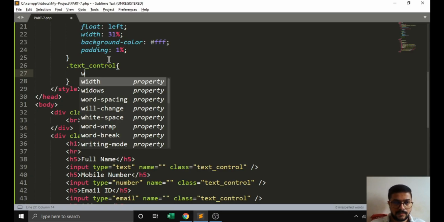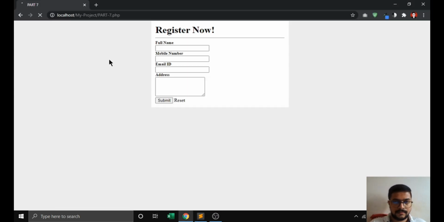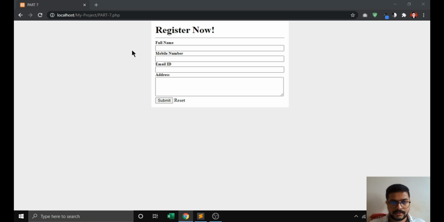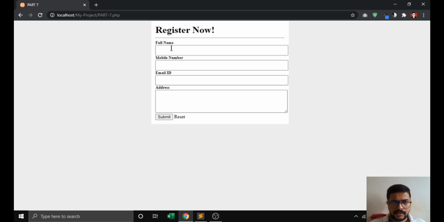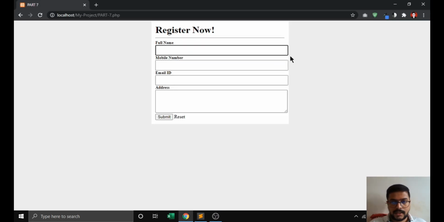Then the first property will be our width. I will pass 98%. Then we will set a padding of 1%. The padding property will be applied like this. When we add padding, it automatically gets bigger from inside also. Here we were decreasing the width because the text fields were going outside the form. We will make it like this.